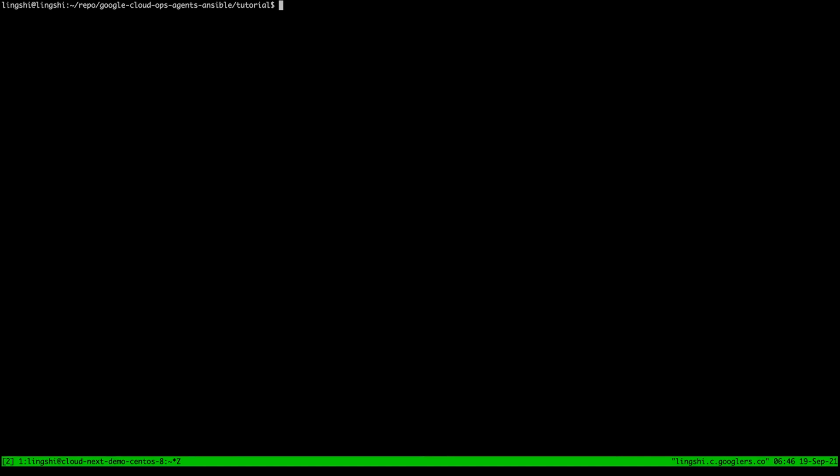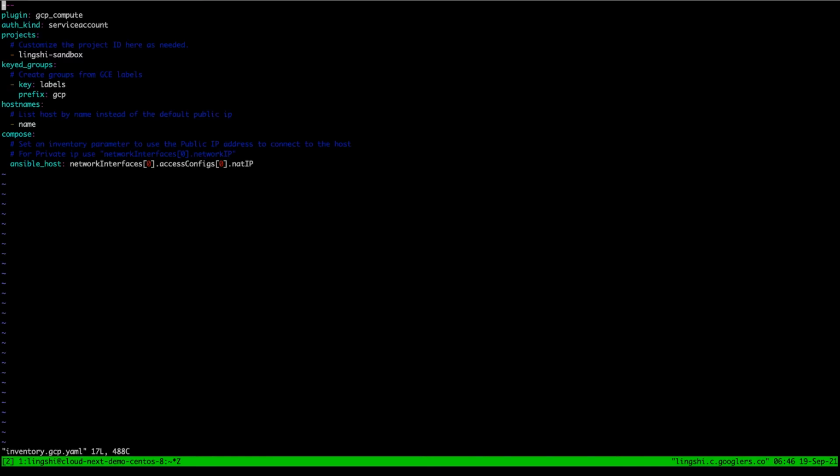So let's go to the actual fun stuff. First, let's take a look at the Ansible inventory we have. Here we are using a plugin called GCP Compute to help manage the GCE VMs. This plugin uses the service account to authenticate, and it will list all the VMs in the Ling-sandbox project, and it will also show the public IP of those VMs, and Ansible will later use these addresses to SSH into those VMs.